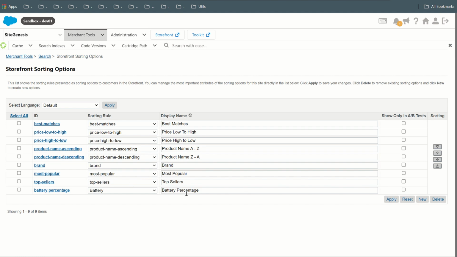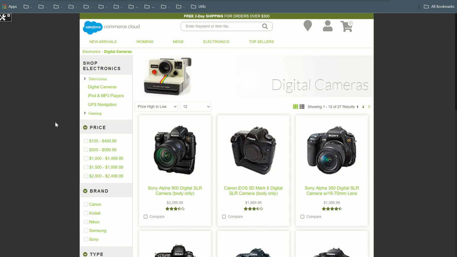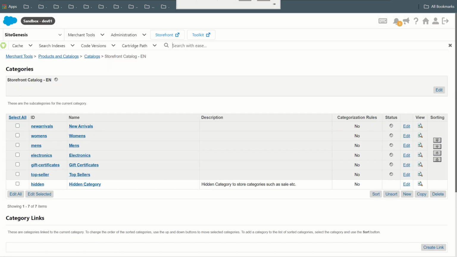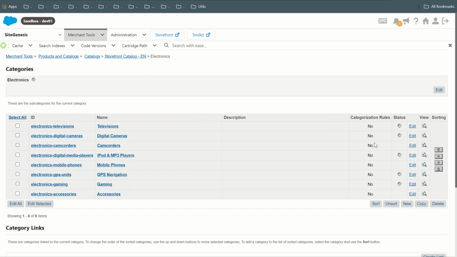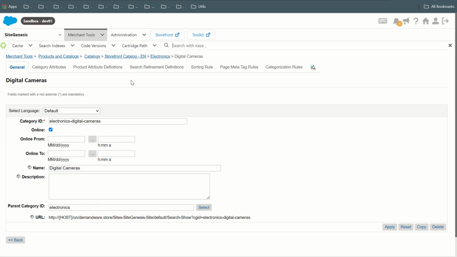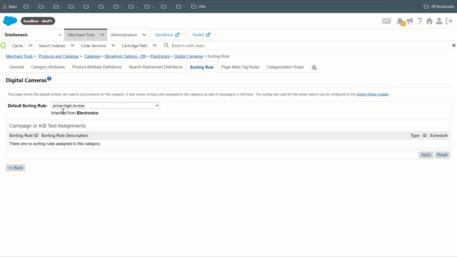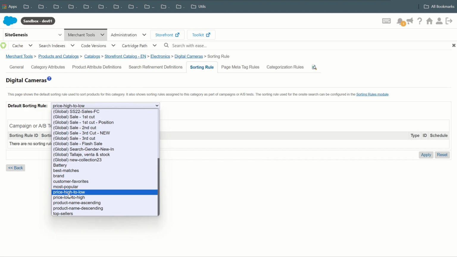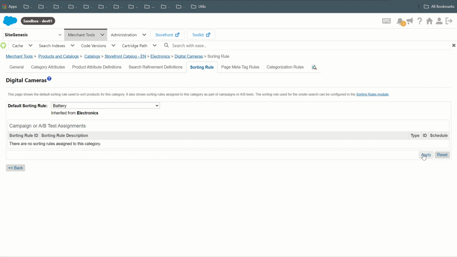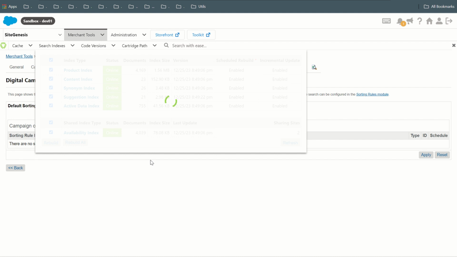The battery percent we have already created. We want this battery sorting rule to be associated with the digital camera category. For that, we'll have to go to the catalog. Under the catalog, we'll go to electronics and the digital cameras. Here under the sorting rule, you will see the multiple options, and we'll just select the battery one, which we have recently created. Since we have made the change in the catalog, we have to rebuild the indexes.